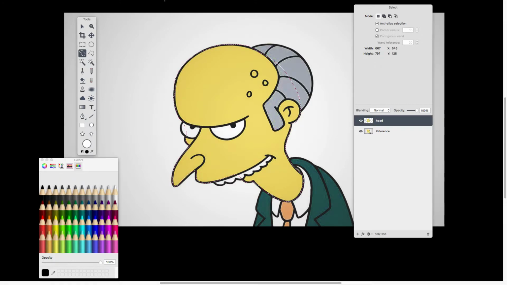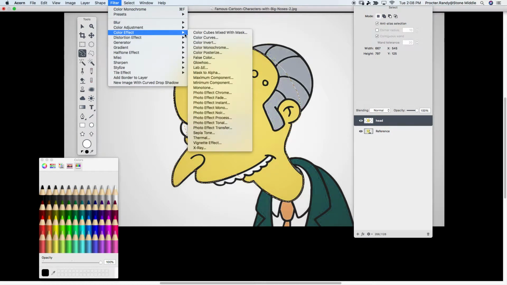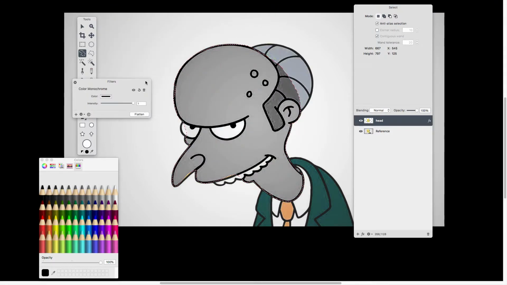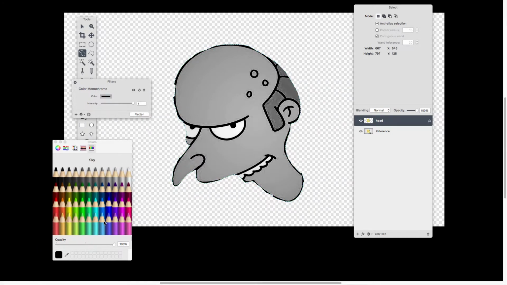And I'm going to go up to my filter option, filter, color effect, color monochrome. When I click that, it gives me my color right here and my intensity. Right now my color is black. I'm going to go ahead and shut off the bottom reference so I can just see what I've selected. I'm going to go to my color, and let's make him a bright green. Why not? We can make him any color we want. There we go. All right, let's lower that intensity a little bit.